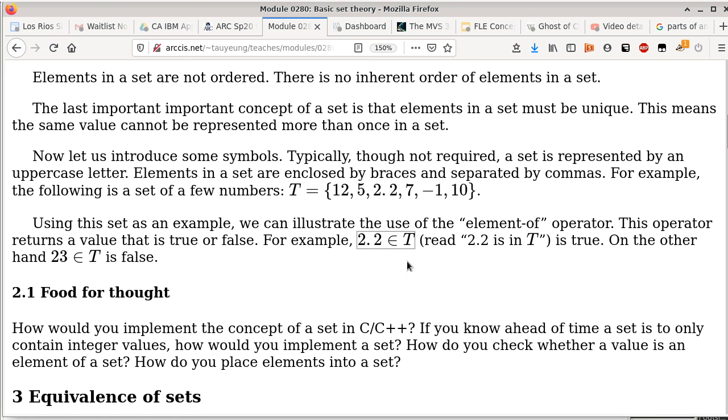So the result of this operator is Boolean. It's either true, yes, 2.2 is an element of T, or false: it is not the case that 2.2 is an element of T. Are we good so far? Using this definition of T, this expression evaluates to true. That is correct, because we know that 2.2 is in fact an element of T, as it is defined a little bit before.